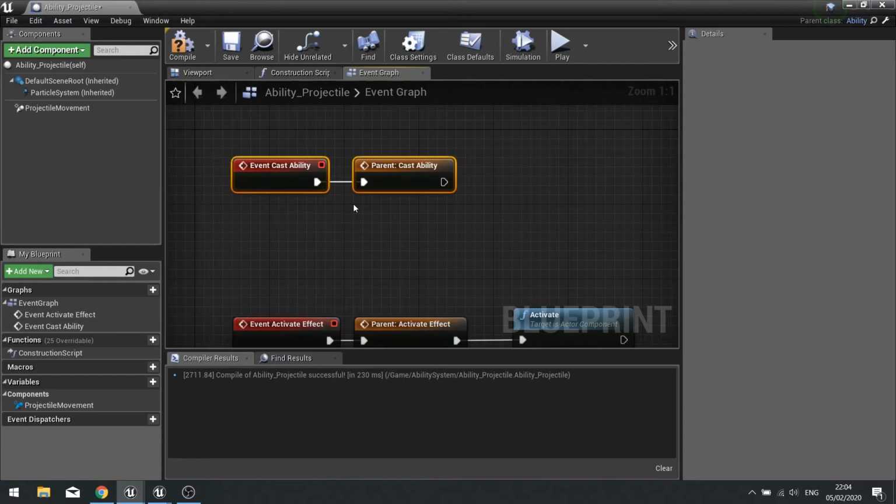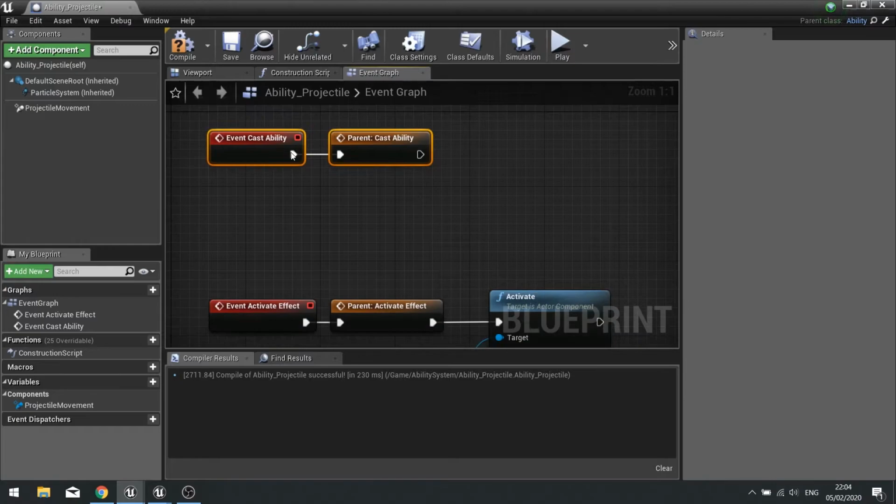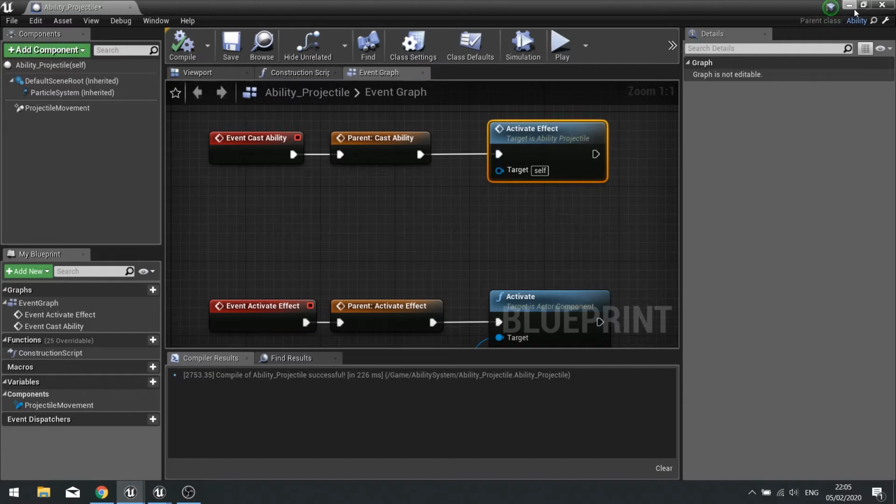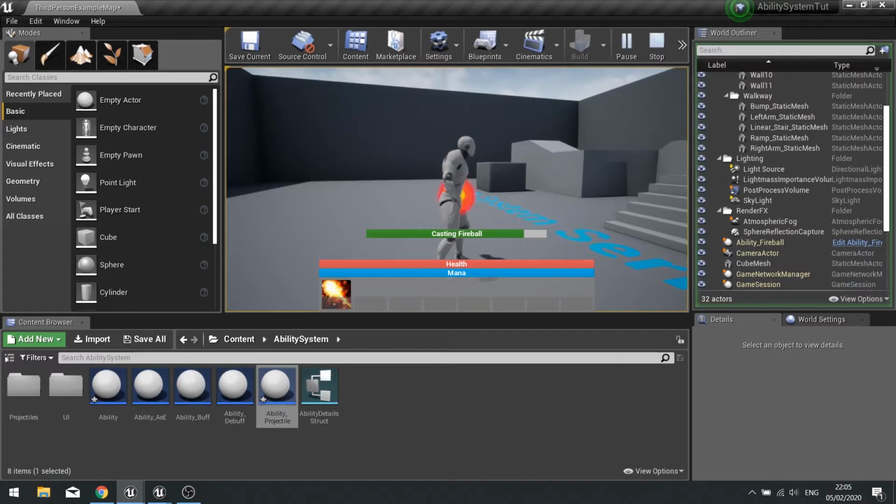So this will be where we do animations later on, but ultimately we'll be first of all just telling it to activate the effect. And hit compile. So now when I push play, when I cast this fireball, it stands still. When it gets to the end, it shoots out.